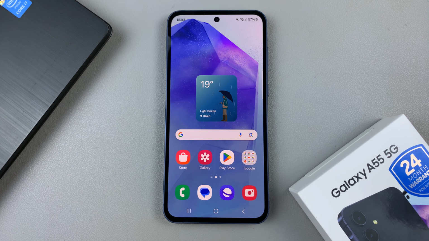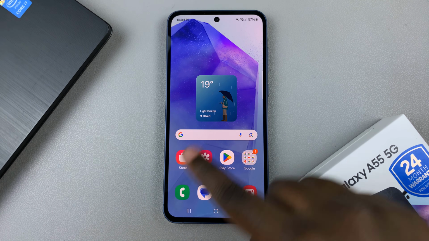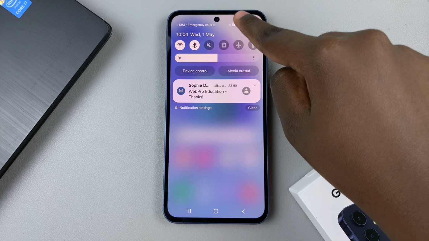In today's video, I'll be showing you how to wipe the cache partition on the Samsung Galaxy A55 5G. So the first step is to enter recovery mode, and to do this, switch off your device.